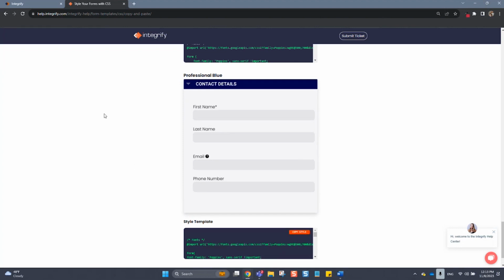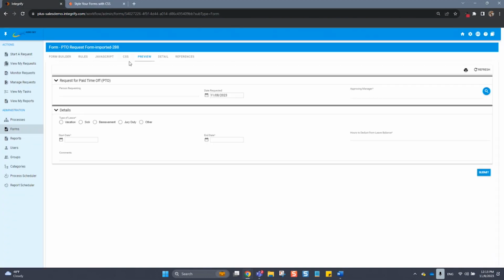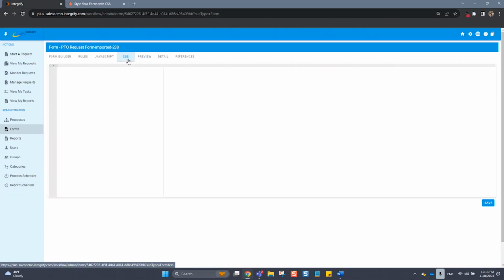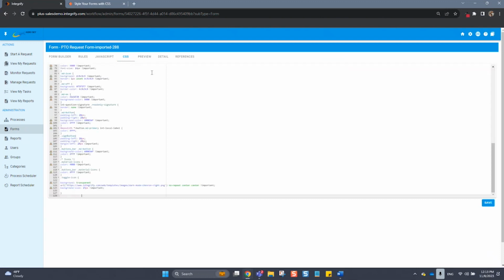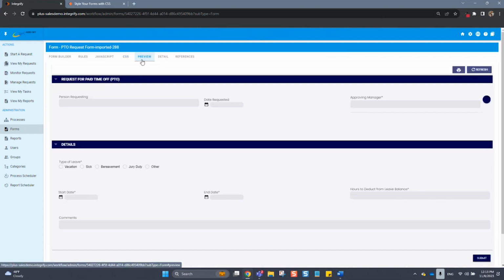After copying the CSS code, navigate to your Integrify instance of your form and click on the CSS tab. Now here's where you will paste in your CSS code you copied and make sure to click Save. Now click on the Preview tab to view your new and improved form.